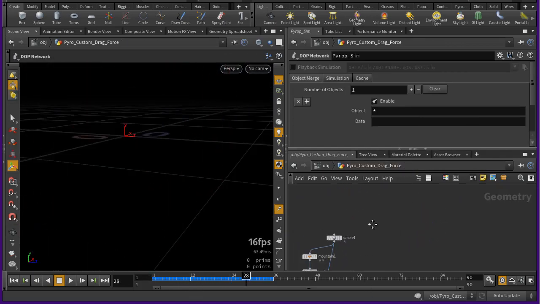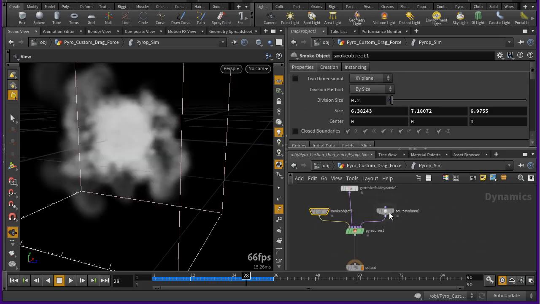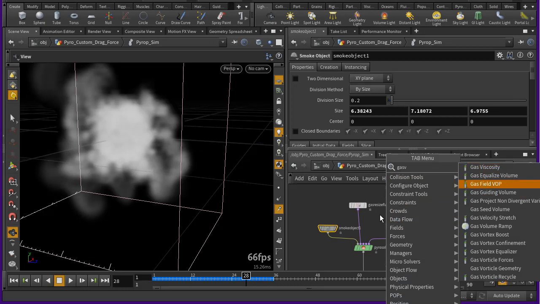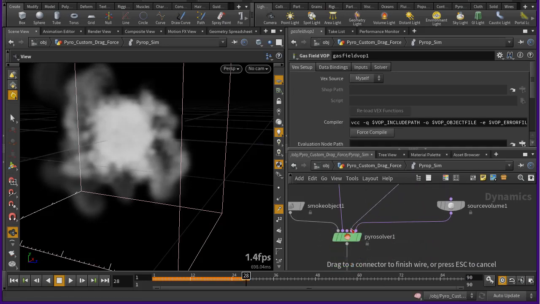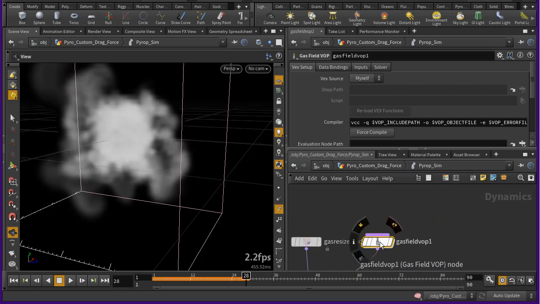To create a custom drag, it's very easy, and the best way is using gas field fob. You want to compute the distance. Okay, gas field fob, and put it in velocity update. In velocity update, that was the action. Okay, oh no, gas wrangle.